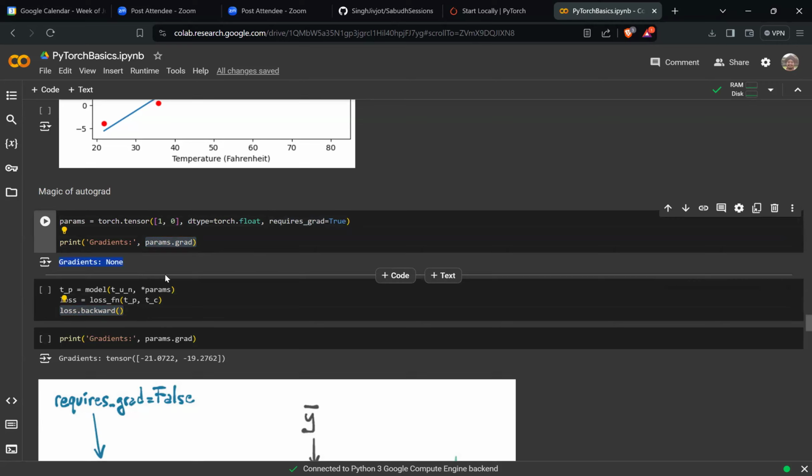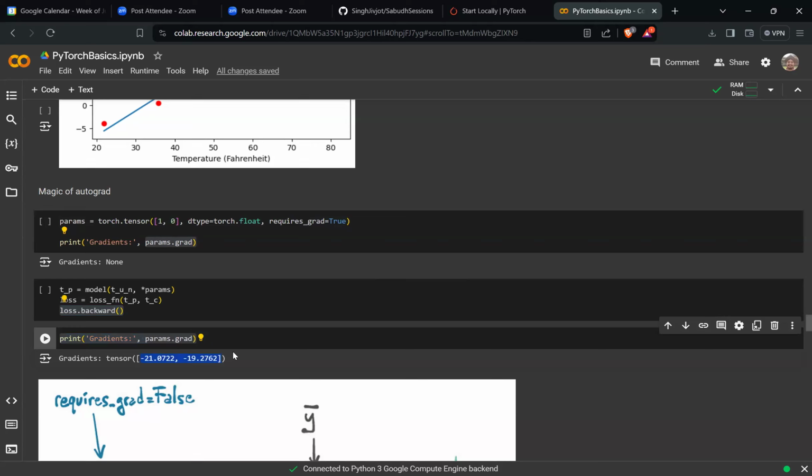because we didn't do any gradient update step. But after we do loss dot backward, and then we print the gradients for these parameters, we get some finite numbers, right? Using loss dot backward. So this is where most of the heavy lifting by PyTorch is done for you.